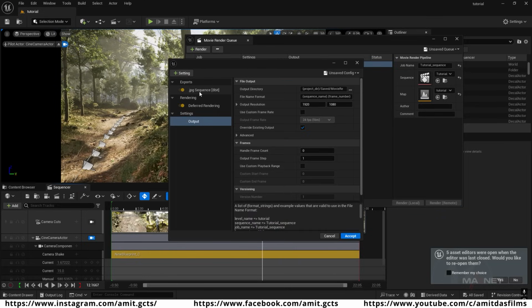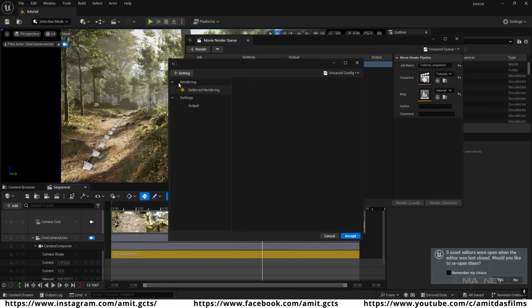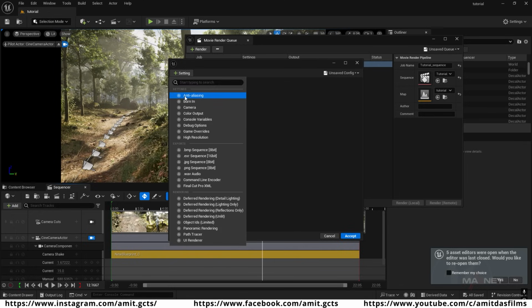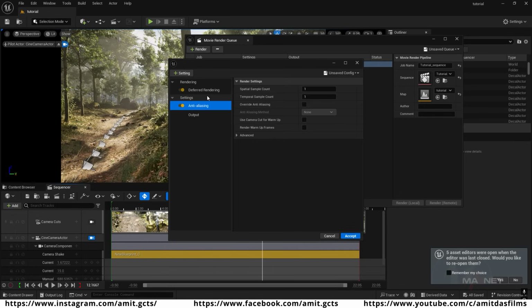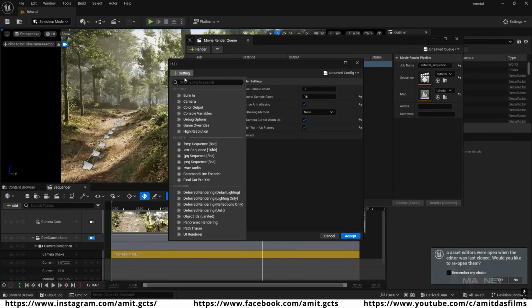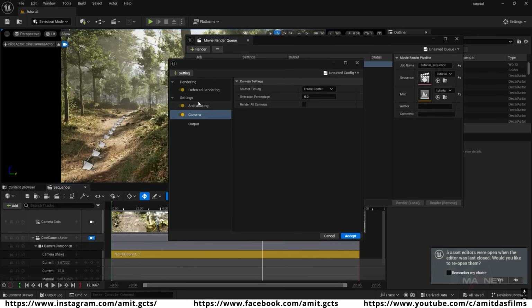First we're going to delete this JPEG sequence here. Then you go to this settings. First you go to this anti-aliasing, and we increase the temporal sample count to 16 here. And also we click on this override anti-aliasing, and also we check this warm-up frame count and render warm-up frames. Then we go to these settings, and we go to this camera, and we go to the shutter timing. We change this to frame close.